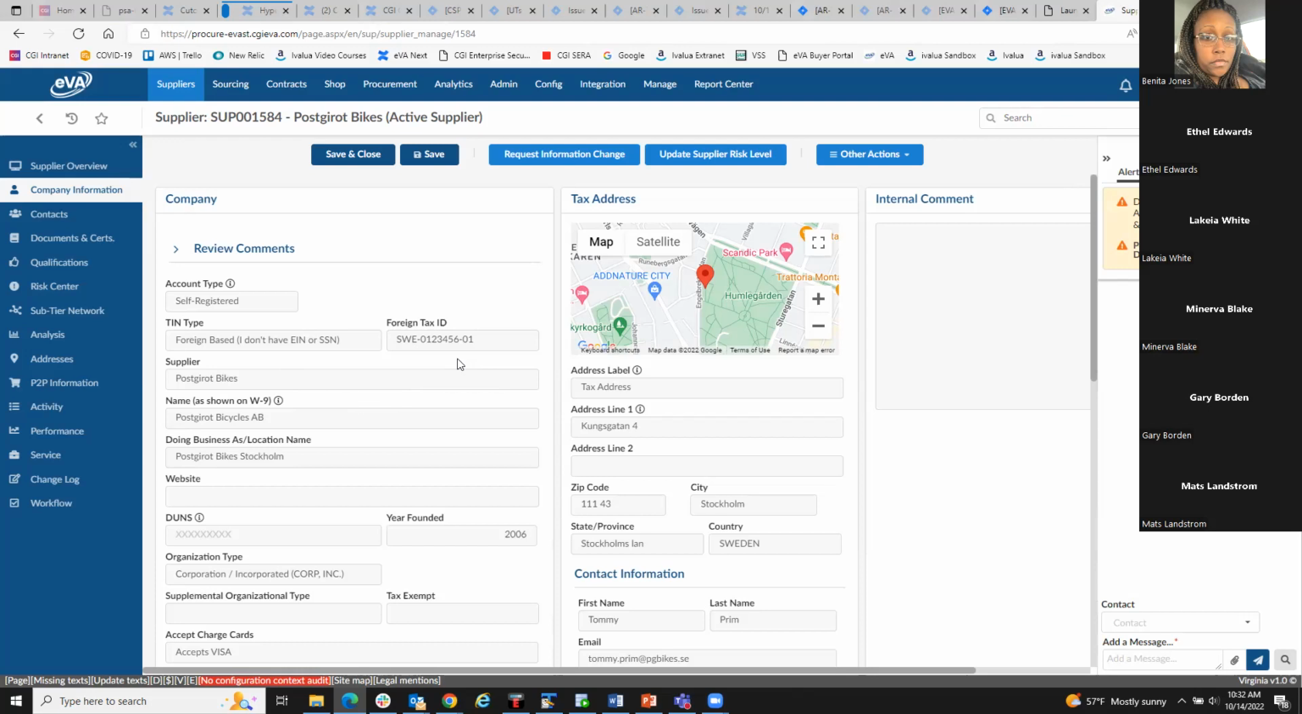Well, I did a test on this one, and what he said was that once we make the account active, you have to click on the request information change, and then select foreign-based, I have an EIN or foreign-based SSN, and then it'll change the tax ID number. Yeah, that's how you would see it to verify your test. So it's stored under the hood, because in Ivalua, foreign tax ID, SSN, and EIN are stored in separate fields.